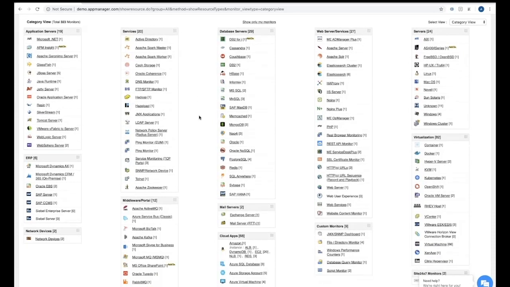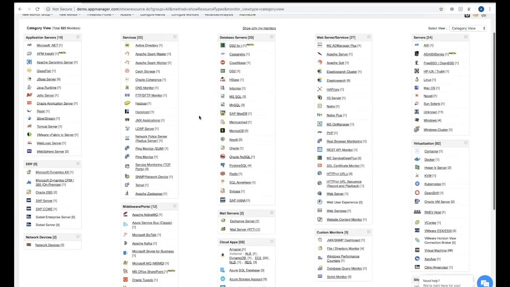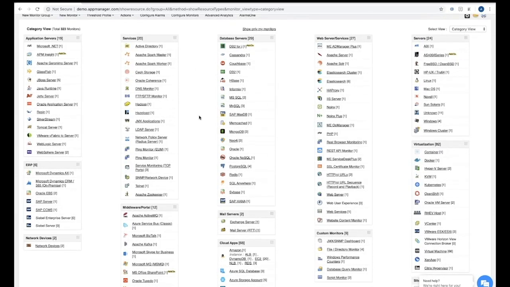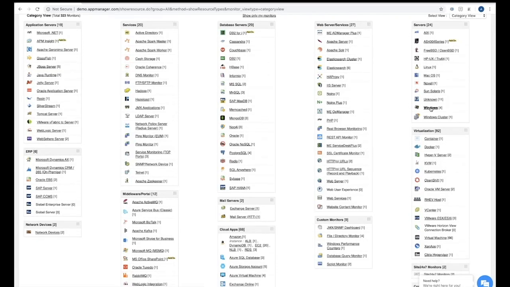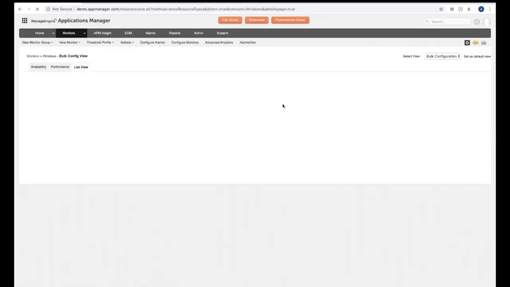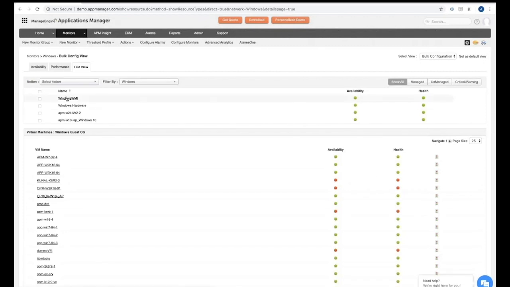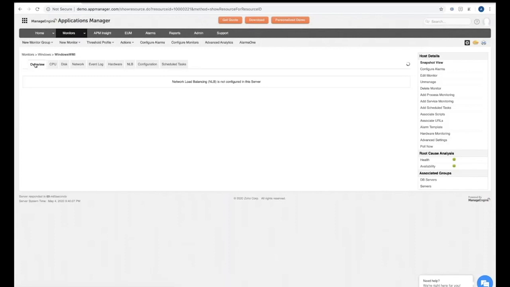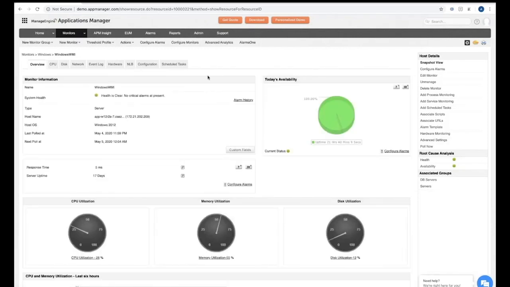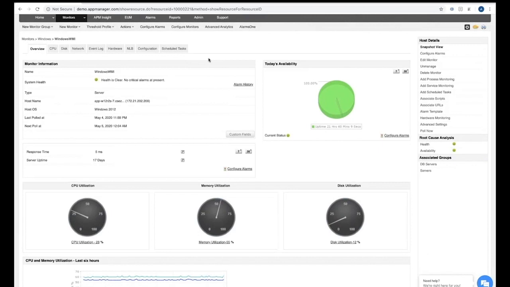So right here, this screen shows all the different types of technologies that the product can monitor, split across various categories, that is application servers, services, databases. But right here under servers is where we are going to focus now. And right here are 4 instances of Windows Server that I've already added. What I'm going to do is just take this instance, Windows WMI, and right here is the overview tab.